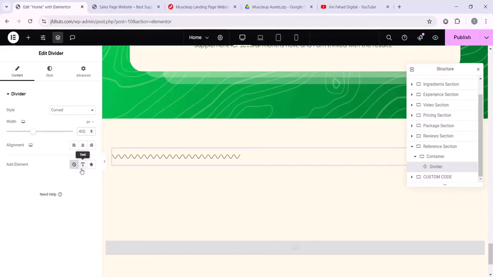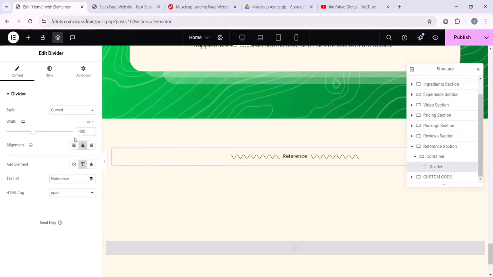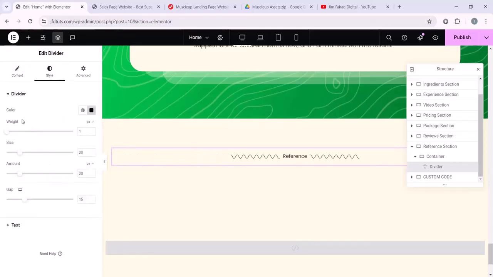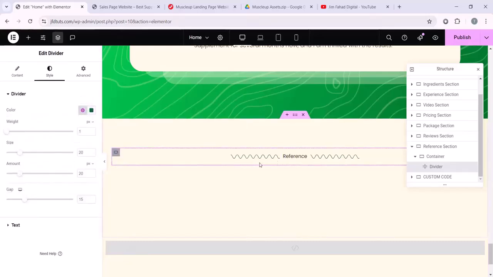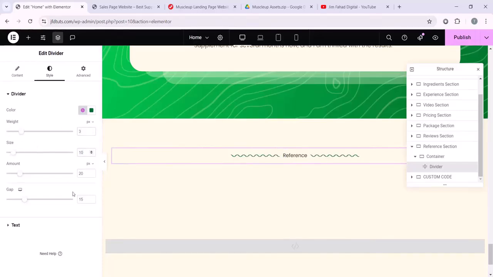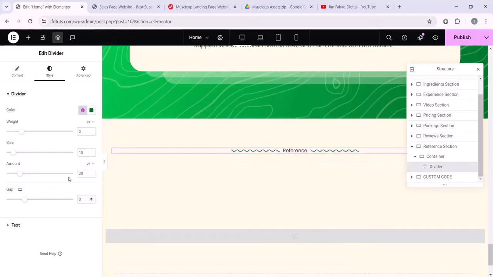Then I want to add the text using this add element option. So click on this T, and in here we can just type our text. I'm just going to type reference, and let's make this alignment to the center. Now let's go to style tab. And let's make the color our accent color, and the shape color is changed. Now make the shape weight 3 pixel and shape size 10 pixel, and then gap make it 0.